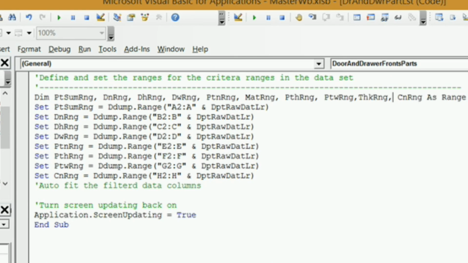Hit comma. Now I need to set that, and I want to set it in the same sequence. You don't necessarily have to go through the trouble. You could come down here and put it right in on the end, but I like to keep it in order. It just makes things easier to read. So our mat range is after our part range. So I'm going to come right here on part range.